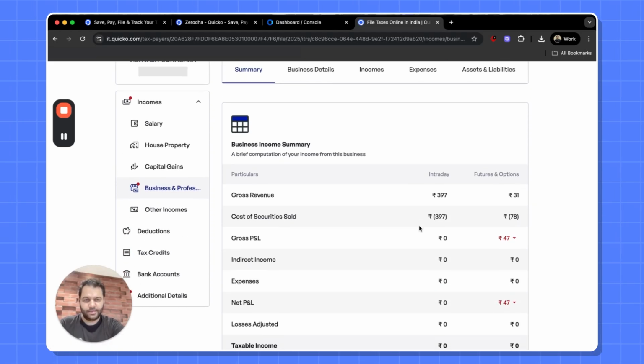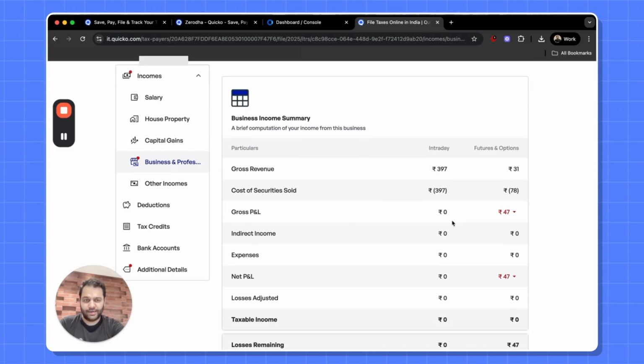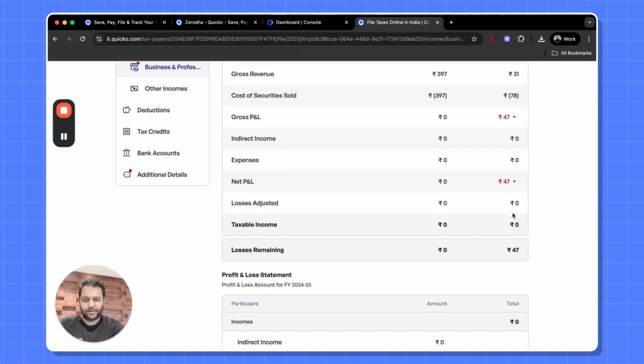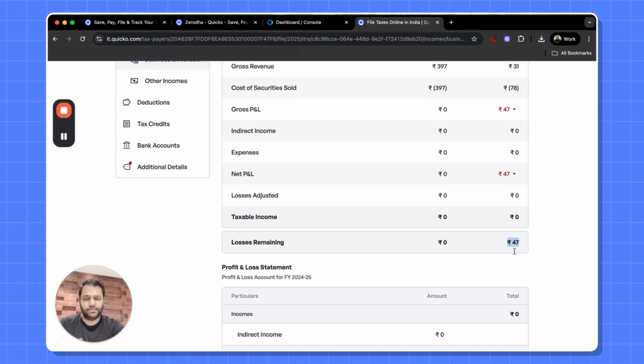So in the summary, it shows that my gross revenue was 397, the cost of securities sold was 397, so hence my P&L is 0. But as you can see, in F&O, I have some losses, right? So there's a 47 rupee loss, and that's also accurately calculated here. Since there was no set off happening, all of the losses are remaining. They can be set off against other income heads, so we'll also see if that happens.